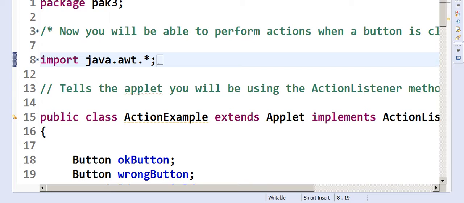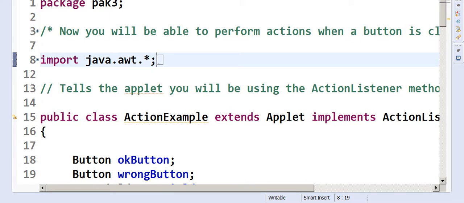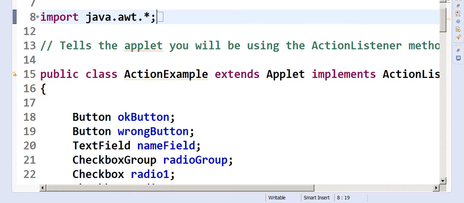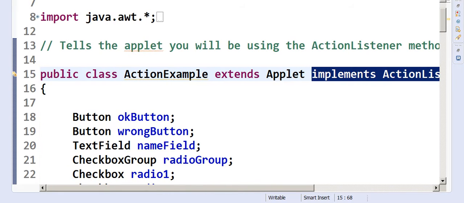This is how we perform some actions on the click of the button. So we need an action listener. The action listener basically listens to the actions you perform, for example clicking of a button. What you do is the usual stuff. You say here implements ActionListener. That's an interface which we have to implement.